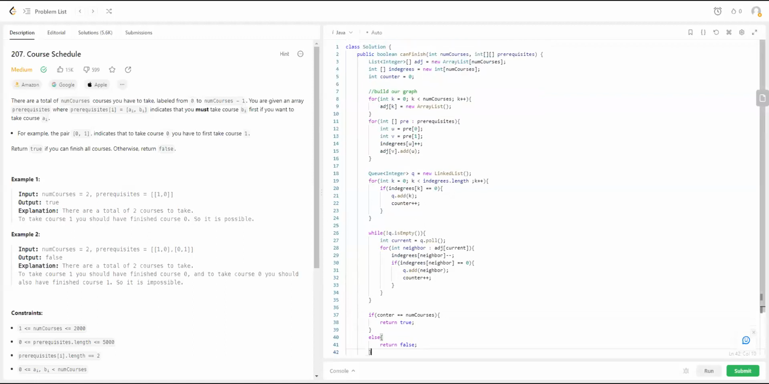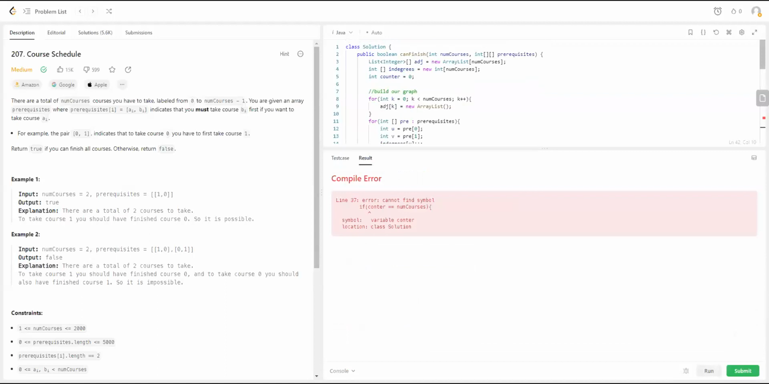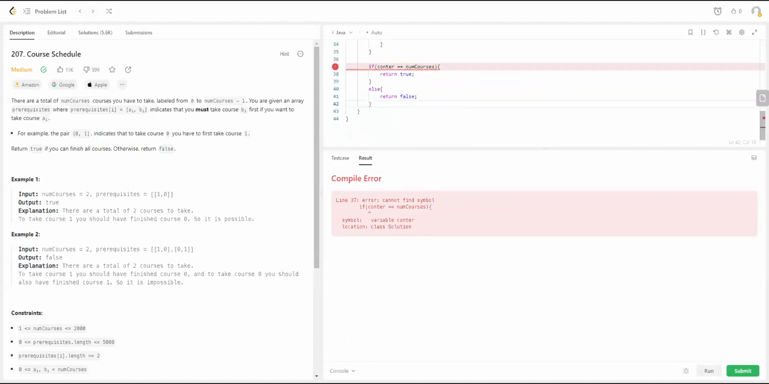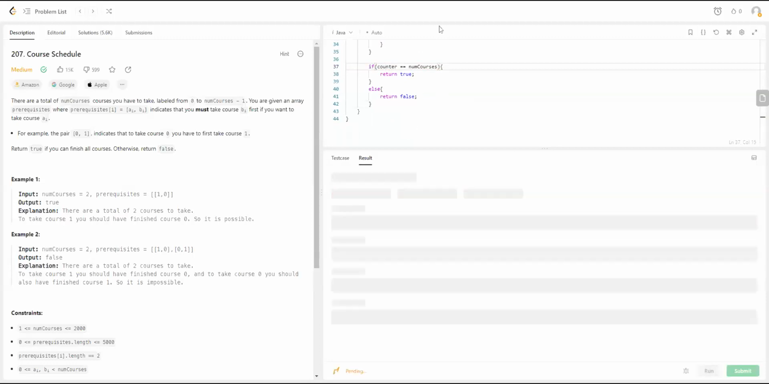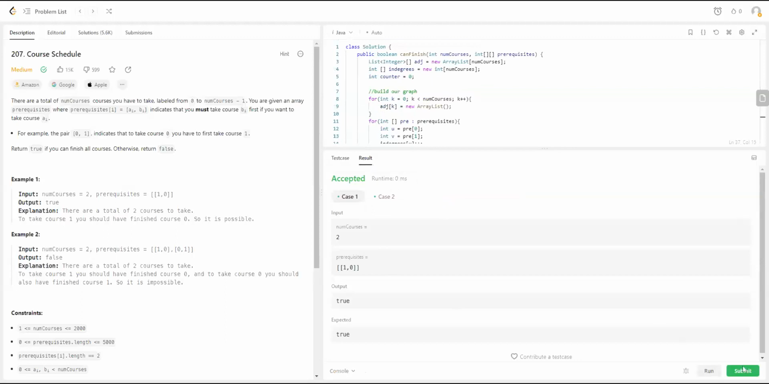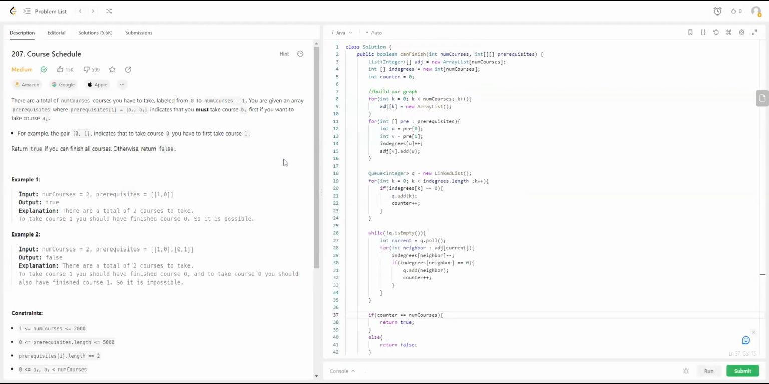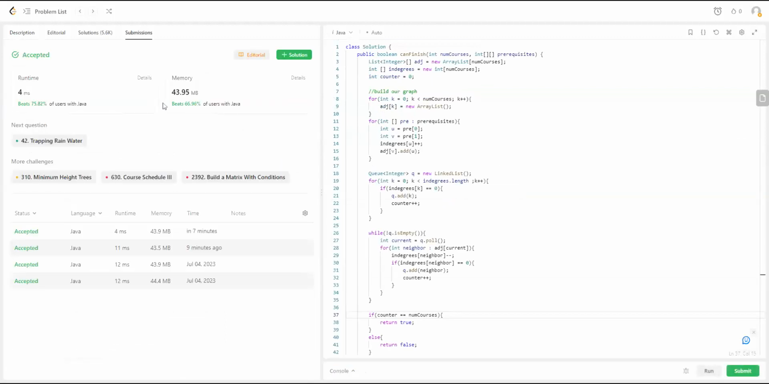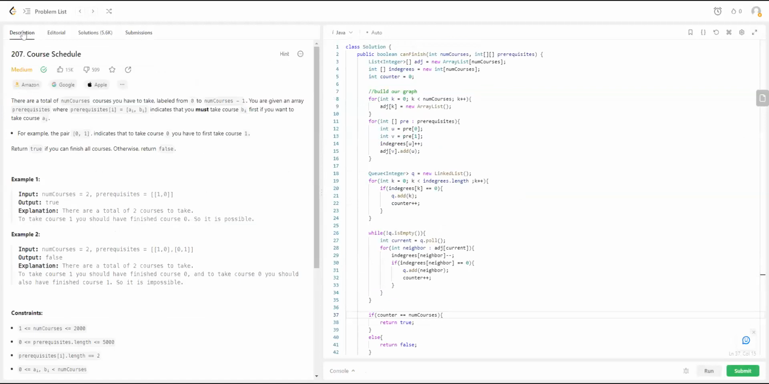Cool. So counter 0. That should be fine now. So we pass the first two cases. Let's see. And then we pass 75% of other Java users. So basically, it's just topological sorting, a very easy question if you know Kahn's algorithm.